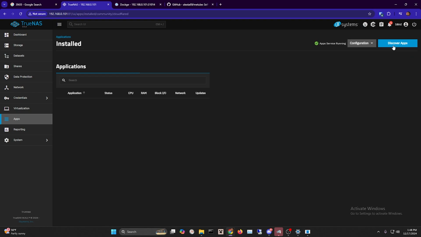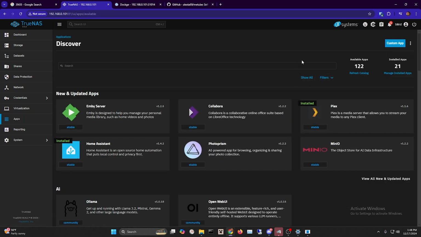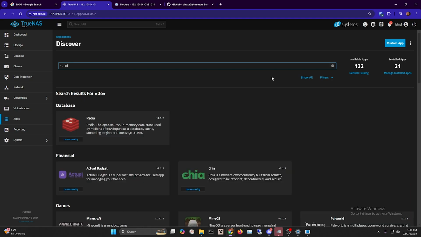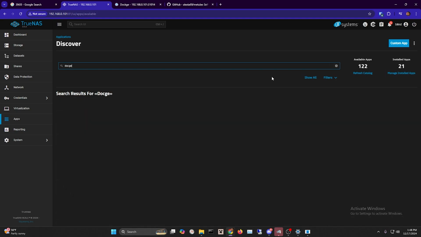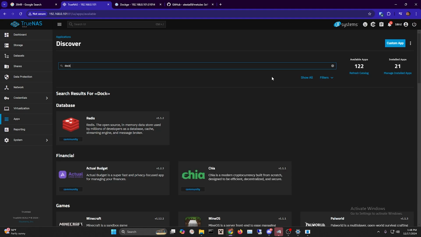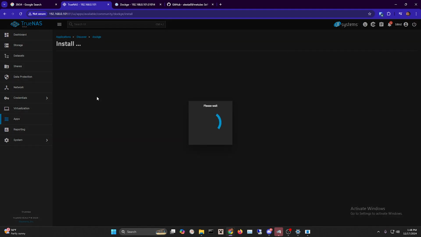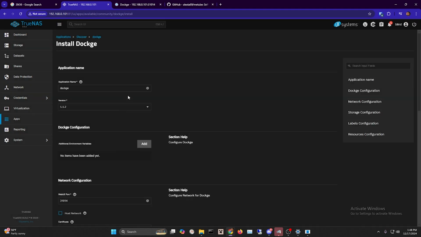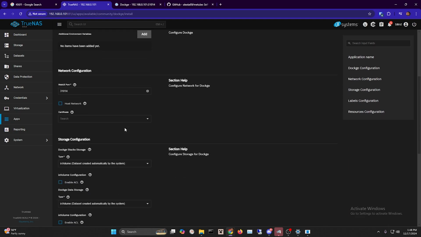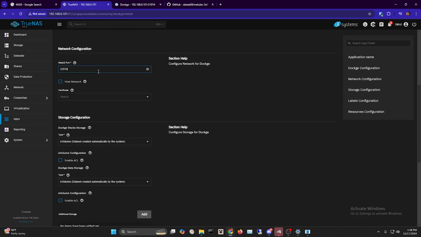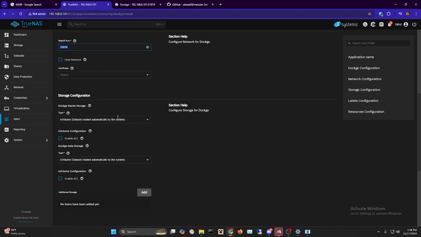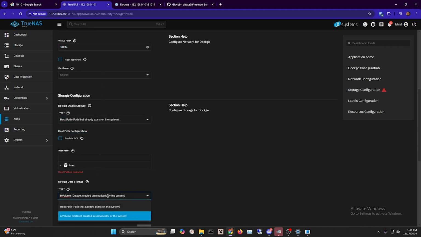So then we're going to go into the actual Discover Apps section. Look up Dockge. Got to put a K in there. Since I already have it installed, we're going to install another instance. I have to call mine Dockge 2. Nothing you really have to change. I might have to change this web port because mine might already be used by the other Dockge. So we'll see.